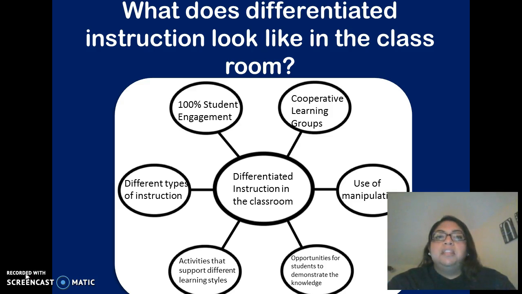So some of the things that I thought were the most important to differentiated instruction in the classroom: for one, 100% student engagement. You really need students to be engaged so that you know that they're learning to the optimal, if they're engaged to their optimal point. Everyone, auditory, visual, hands-on learners. And then different types of instruction, whole group, small group, stations, different ways of presenting different information is going to support all students learning.